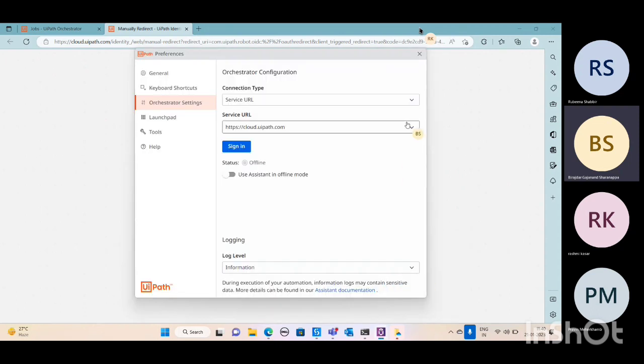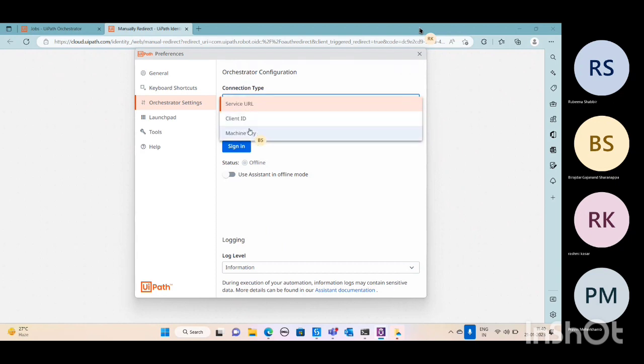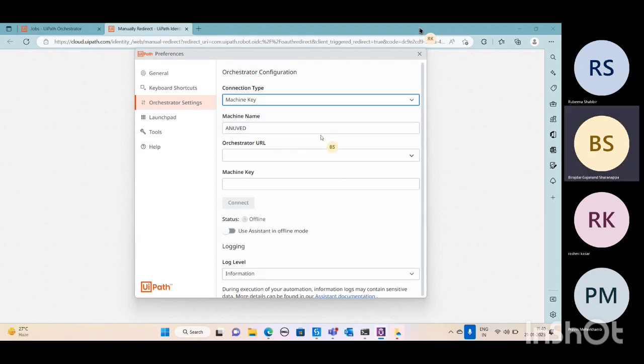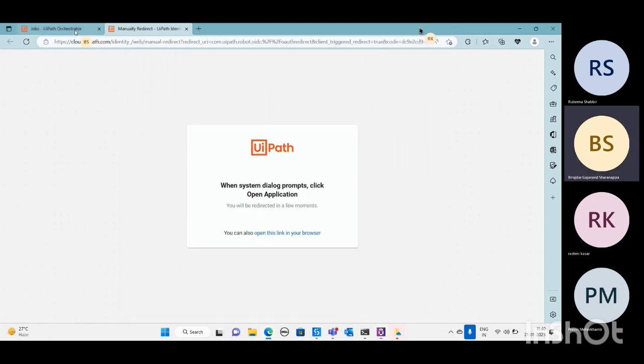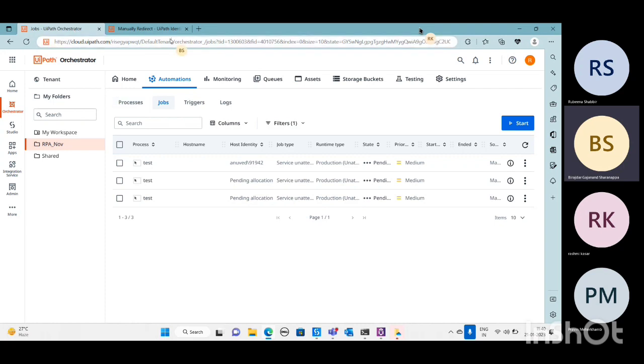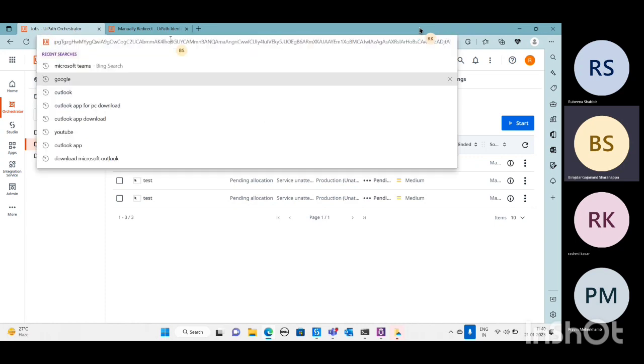Rubina, can you set your password by using machine name? It is different, na? Yes, yes. We have to copy again that orchestrator URL. Up to underscore, right? Yes.